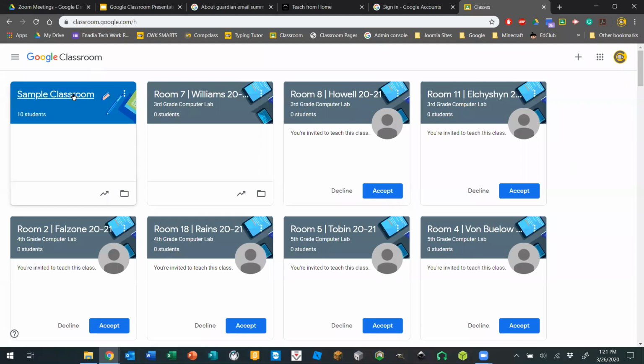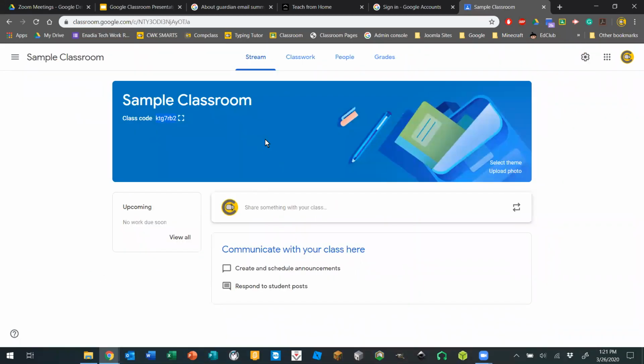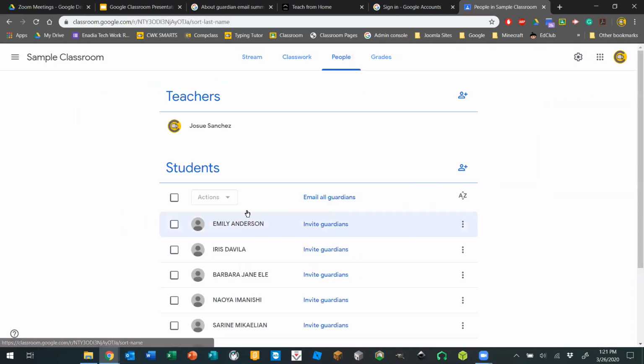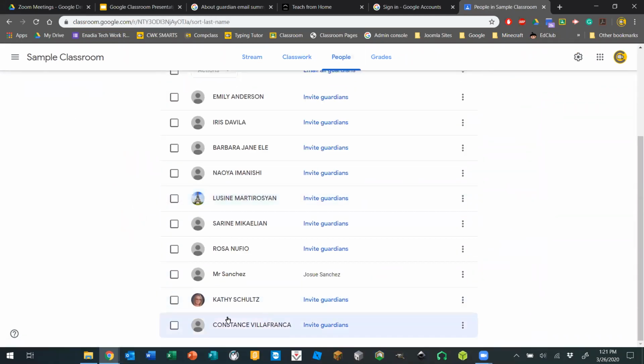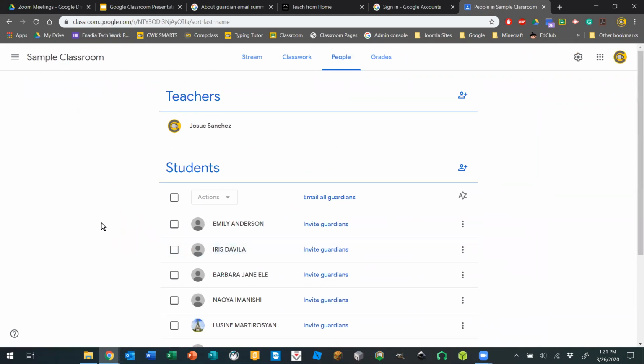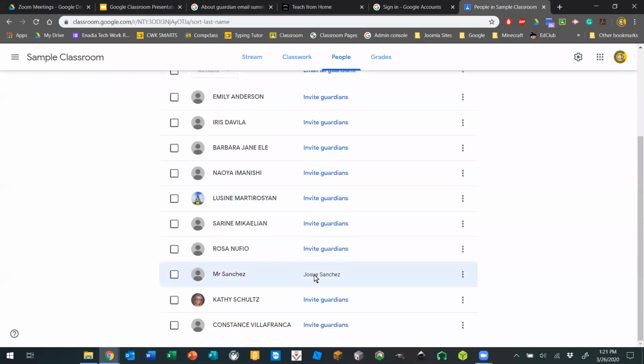Sure, let me post that class code one more time. Okay, awesome. If you have your emails from Class Dojo, you might be able to retrieve them through there. Yeah, but as far as if you're talking about parent emails, if you have their emails, you can invite them as guardians. You would just have to link them to the correct student.